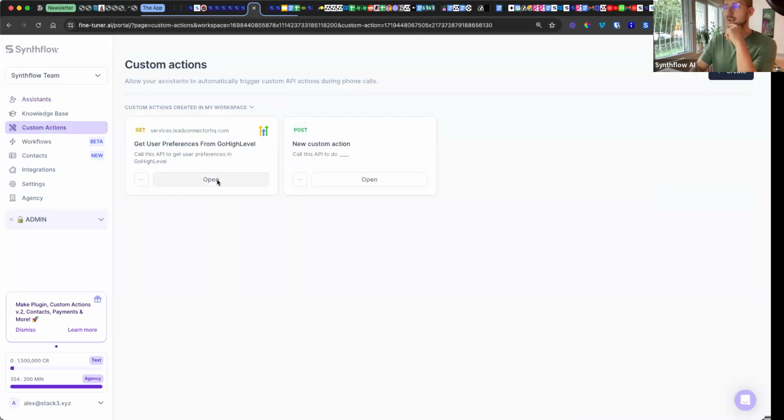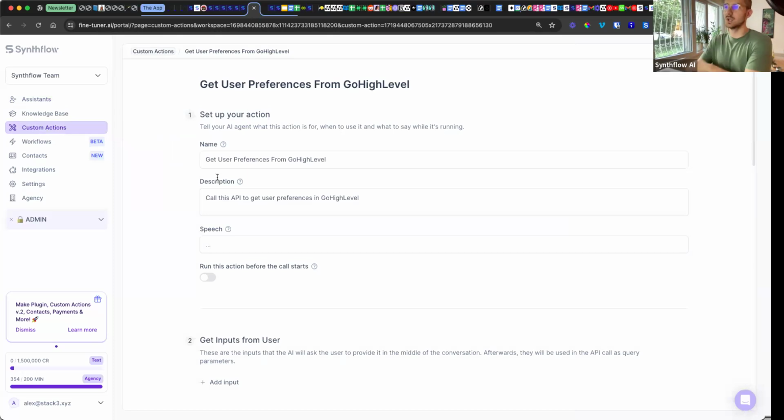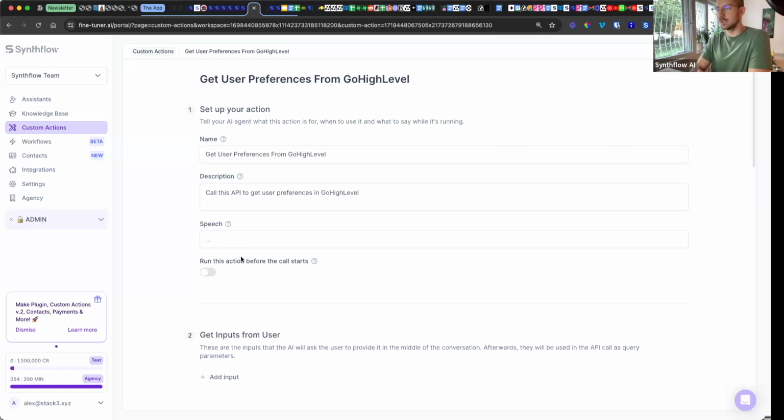All right, we have the default one that we're going to use, which is the get preference from GHL. I will not set it up right now. We still have the demo on how to set it up. We'll update that. Just going through the UI UX changes. So you see this little thing here. If you enable this, it will run before the call starts. So if you don't want to have a special trigger during the conversation and you just want to trigger a custom action at the start of the call, you toggle this on.